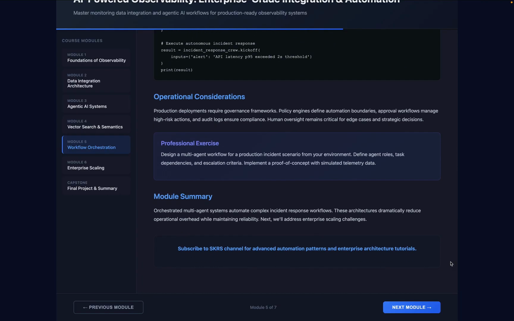Operational considerations are critical. Production deployments require governance frameworks. Policy engines define automation boundaries. Approval workflows manage high-risk actions. Audit logs ensure compliance. Human oversight remains essential for edge cases and strategic decisions.